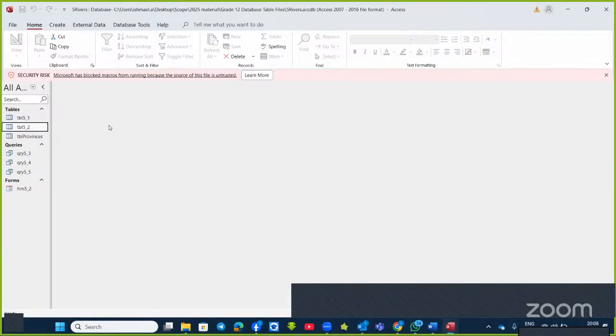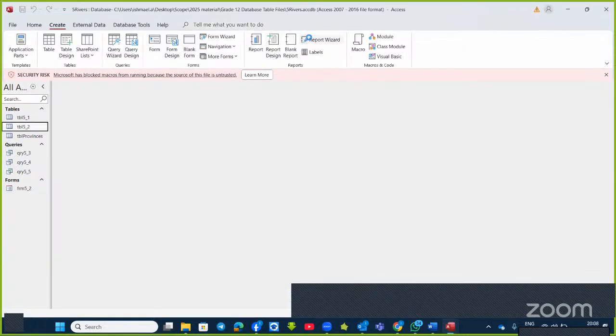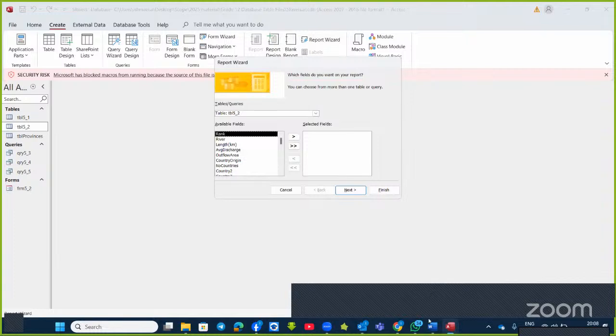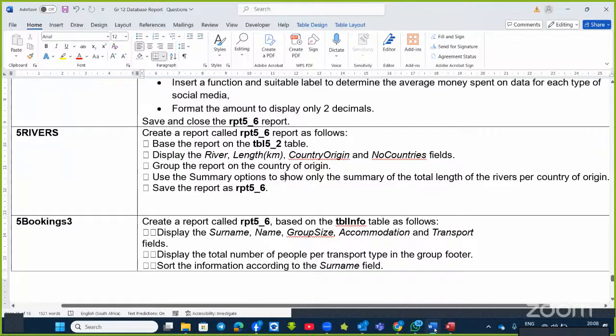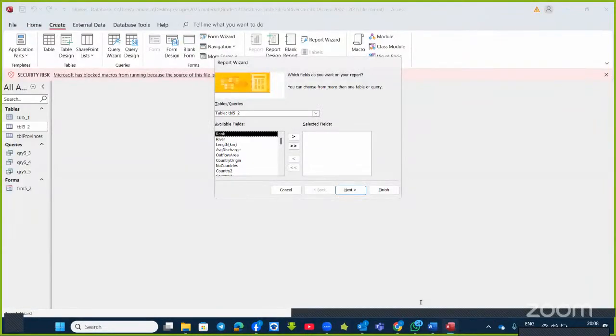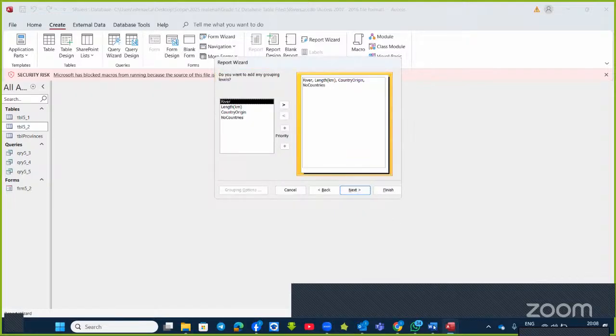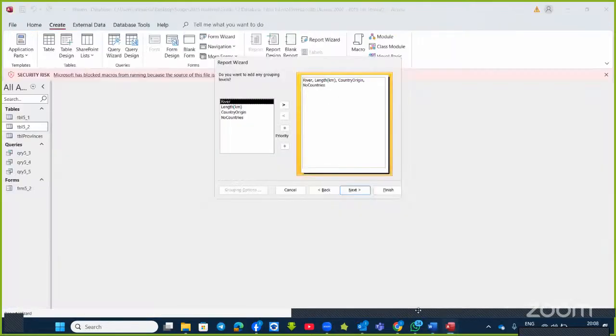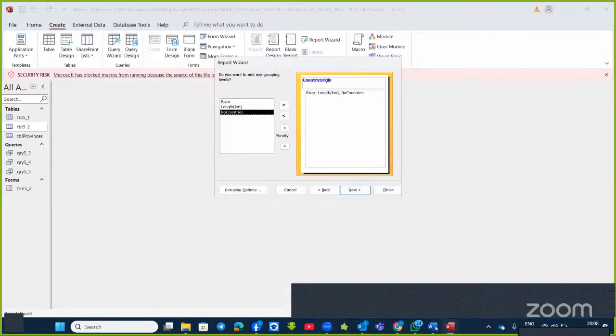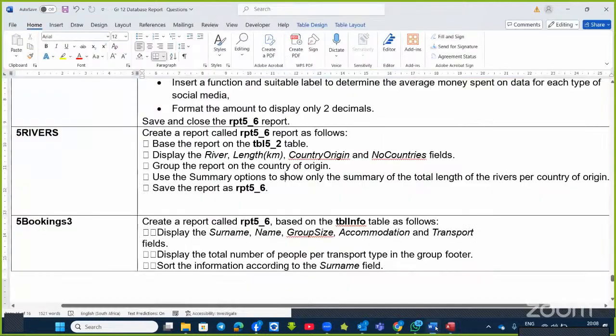Right, so we are creating, and then the report wizard. Now, it says we need to display river, length, country origin, and number of countries. So we need the river, length, and we need country origin. Then we need a number of countries. And then we group according to country origin. And then it says use the summary option to show only the summary of the total.